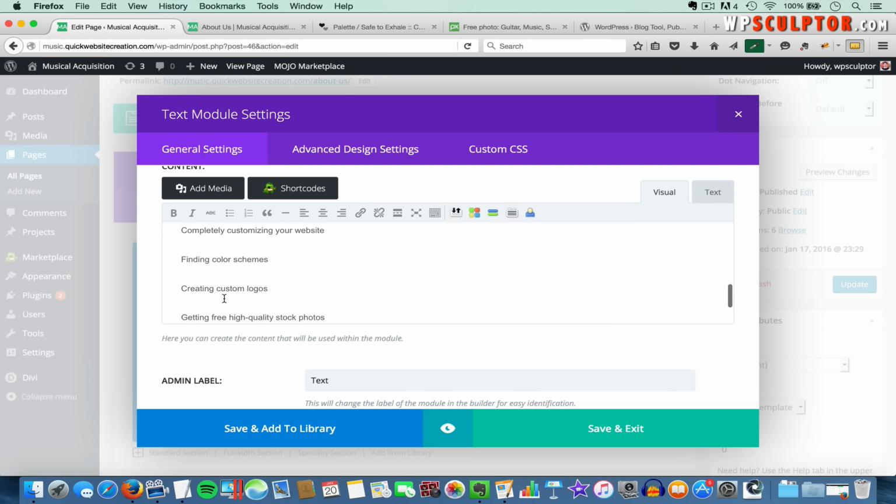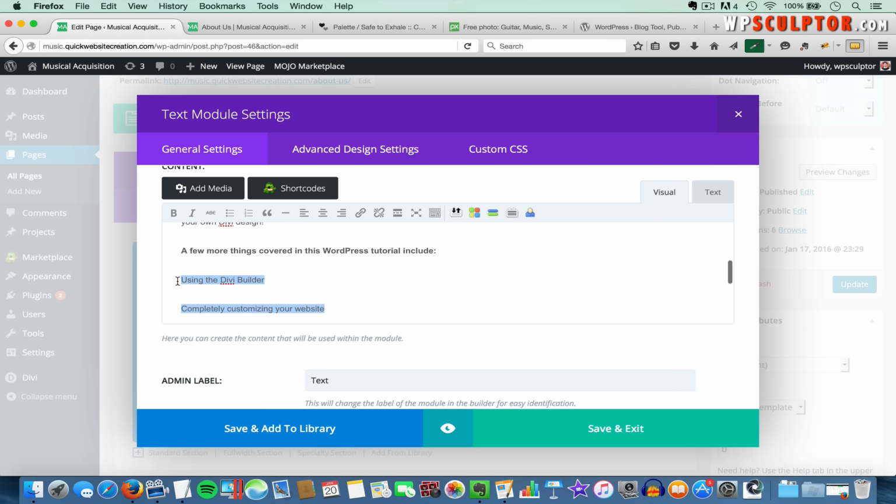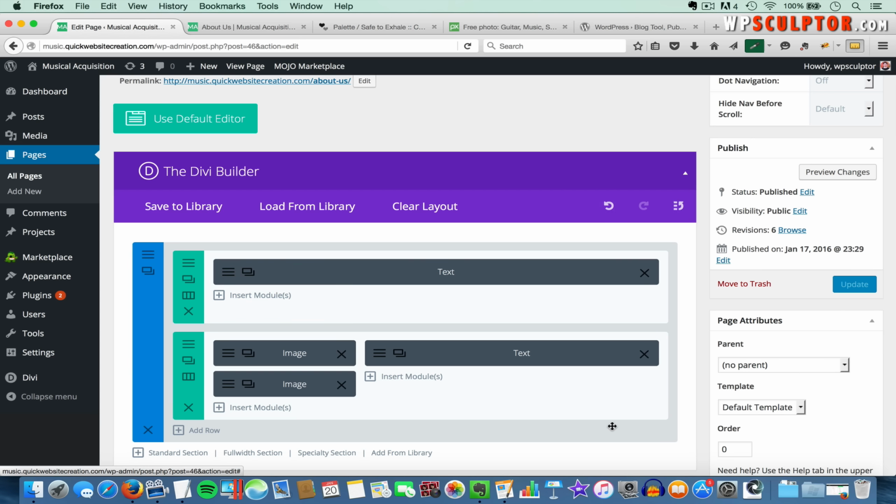And now I can select all of these. And with those selected, I can click on the bullet list icon. And now they're going to all be a list. And then I'm going to click on Save and Exit. And then I'm going to click on Update to save these changes.